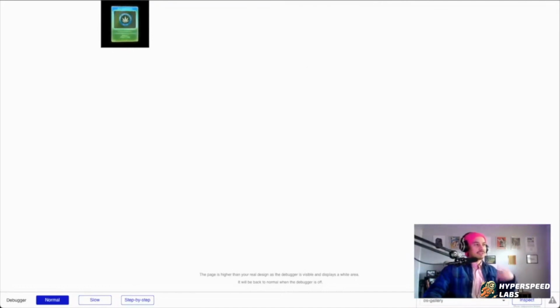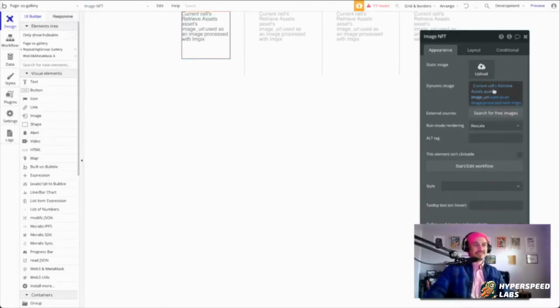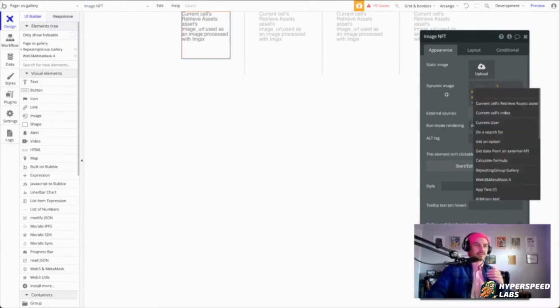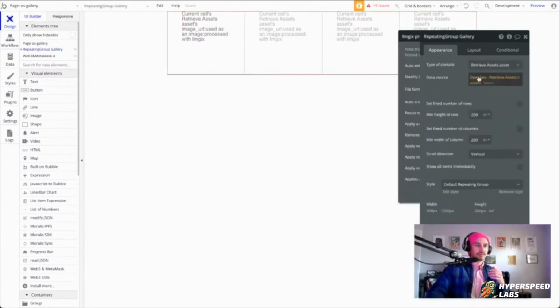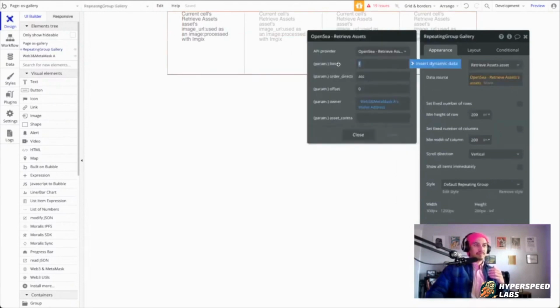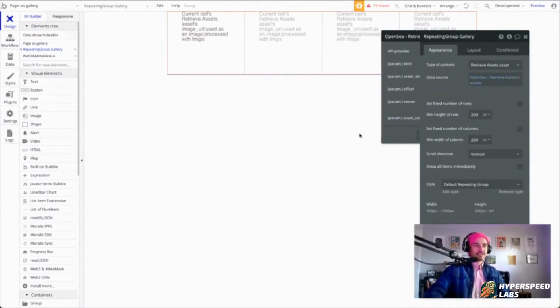But oh, actually, you know what? See, I love doing this live for the reason that you guys get to see all my mess ups and weird stuff, right? So in the API call for this repeating group, we've got parameter limit set to 1. That means it's only going to retrieve 1 asset. So I want it to set, let's just say it's going to take the first 10.